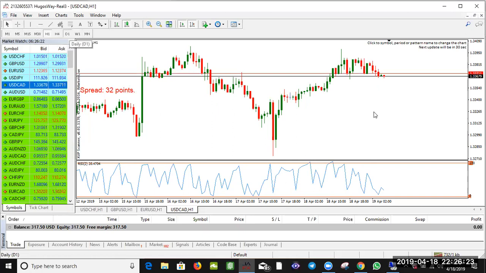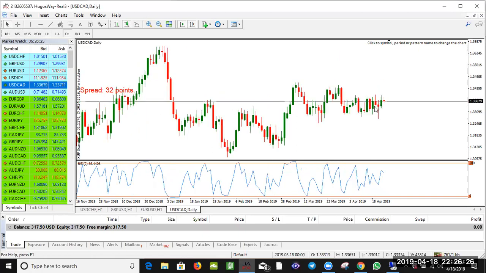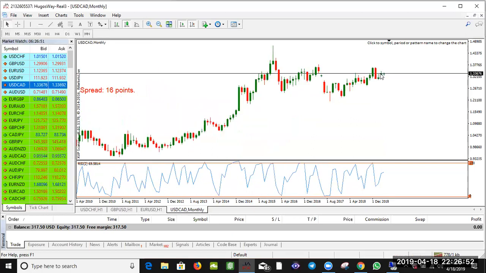If I go to the daily, that means each candle takes 1 whole day to form. So we're currently on this one. So I go back 1, 2, 3, 4, 5, 6, 7. Here is the last week, what this chart has done in the last week. All right. The month-long chart. Each candle takes 1 month to make.